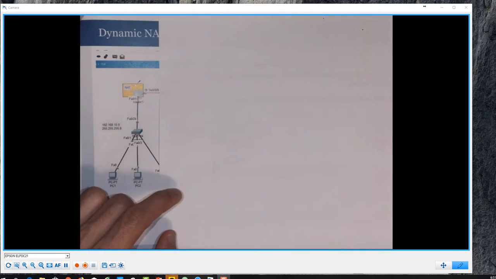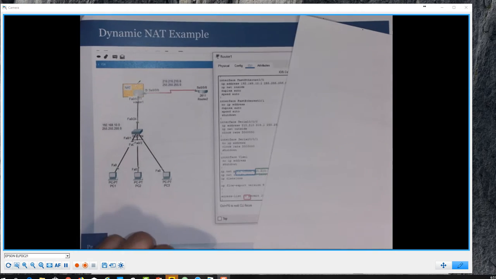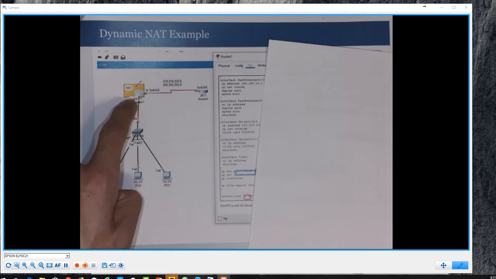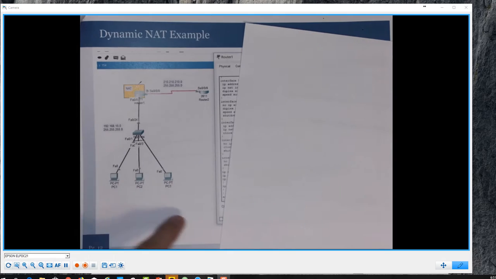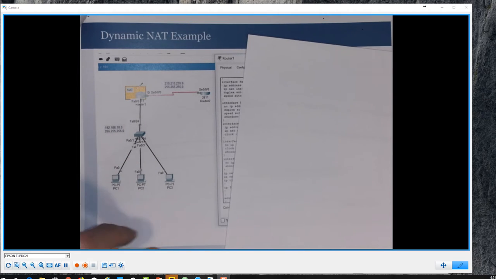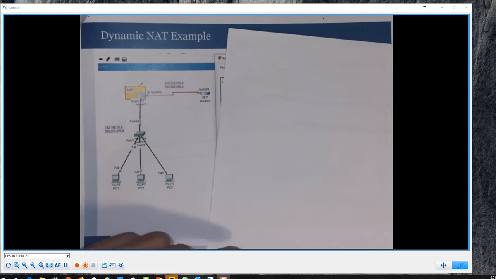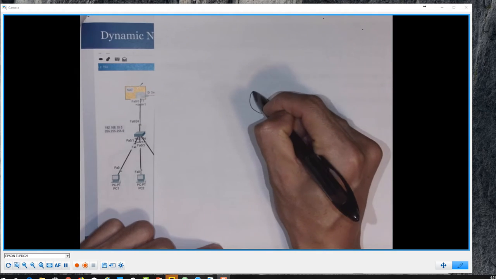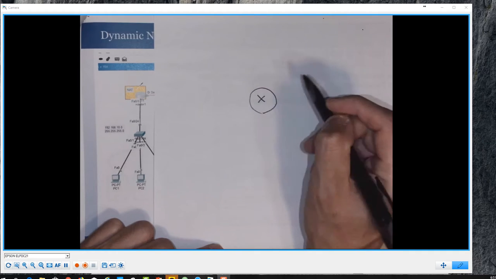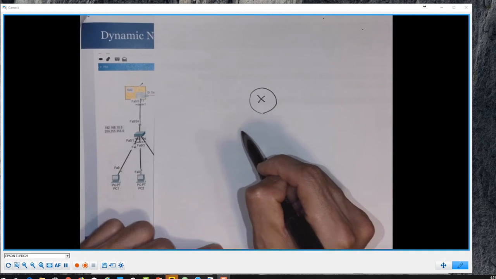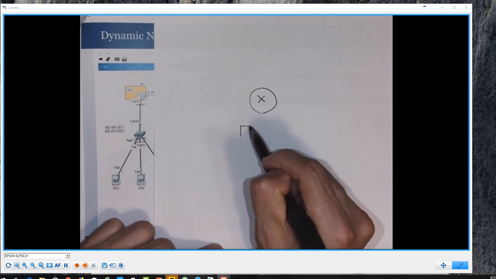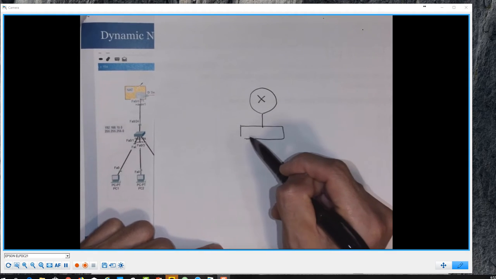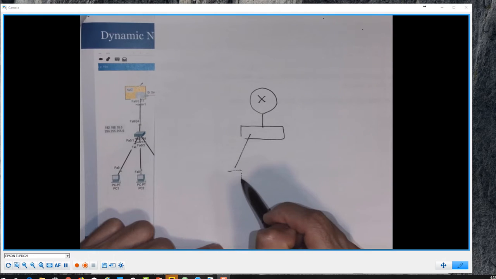Okay, so let me just draw this diagram. We have one router and another one, and then we have a switch, and a couple of workstations are connected to this switch. So let me just draw the diagram. We have a router, then we have a switch, and then we have 3 workstations.